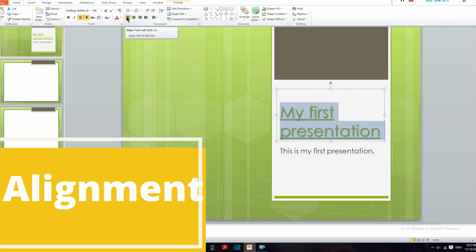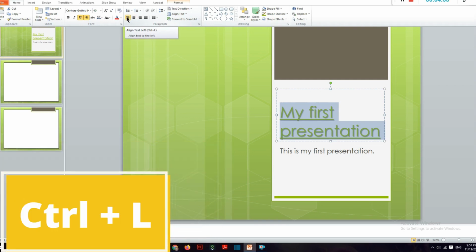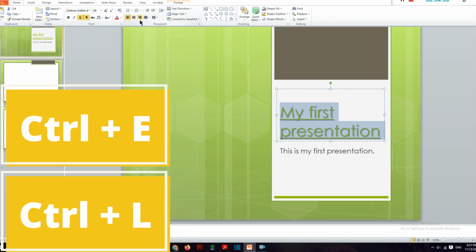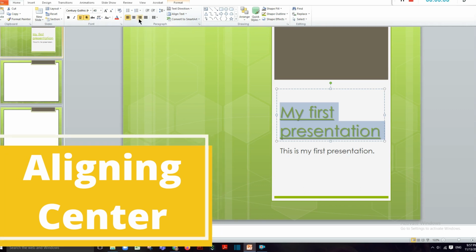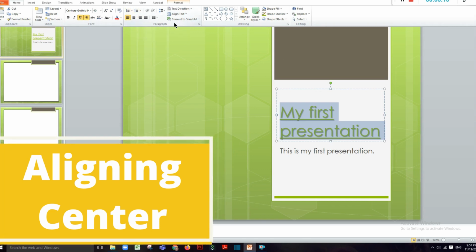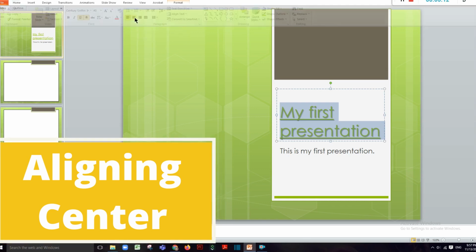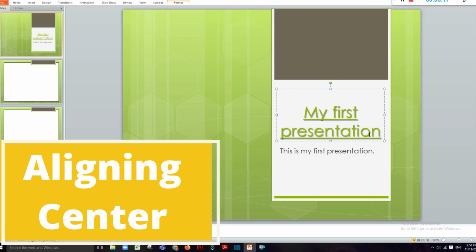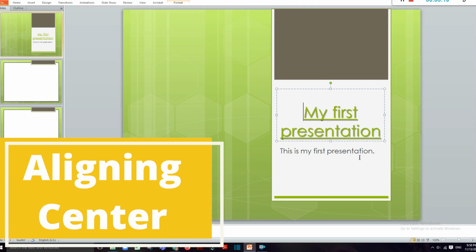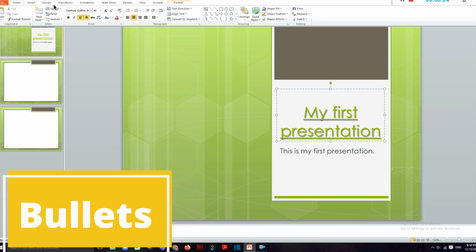There are three shortcut keys you have to learn: Ctrl plus L, and then Ctrl plus E, and then Ctrl plus R to align it. You can also do it from here, but it will be a very cumbersome task. So better do it with the shortcut keys. Let me show you what it does. It is center aligned, means it is coming in the center, but by default it is left aligned. It starts from the left, not from the center. And you can also do right aligned.